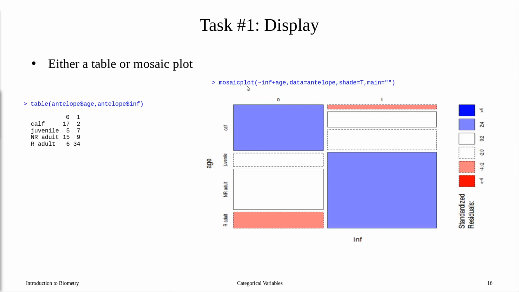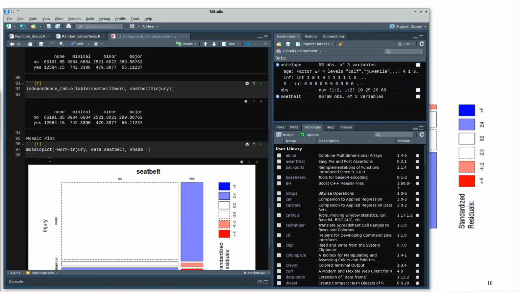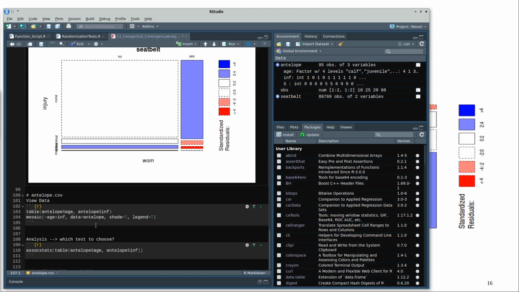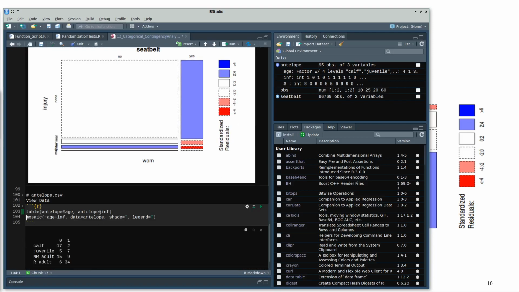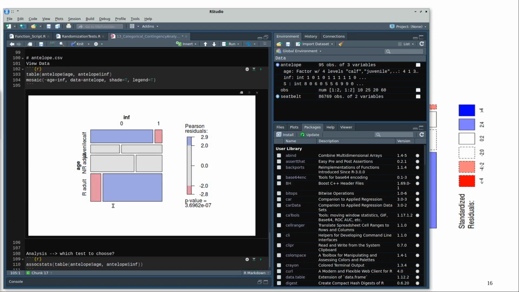This is the mosaic plot, which I did as infection plus age, and it produces this plot. Again, it's not that great. I prefer the mosaic plot, so in RStudio I've got my table. Here it is, age and infection. And then I do this, and I think this looks a little bit better.